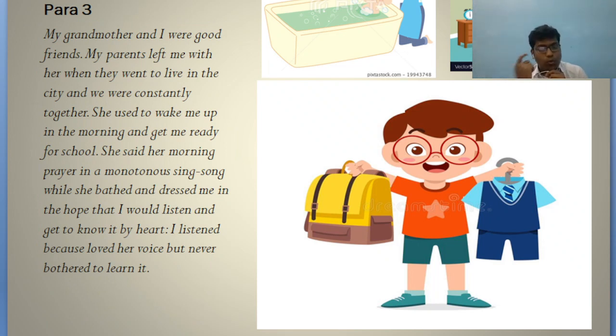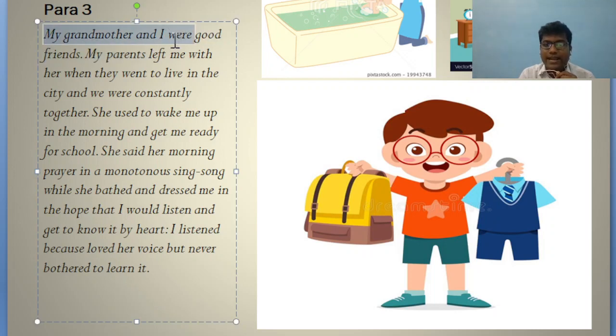Now, we have come to paragraph 3. In paragraph 3, you see there are some multiple images. You'll get to see, my grandmother and I were very good friends. Yes, friendship doesn't have any age, friendship doesn't have any condition, friendship doesn't have any relationship. It can happen with any two people at any time of life, at any age, right?